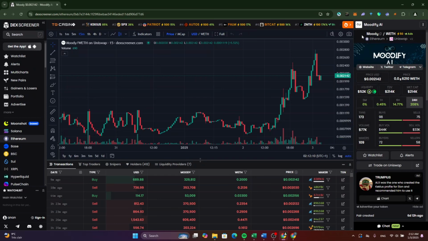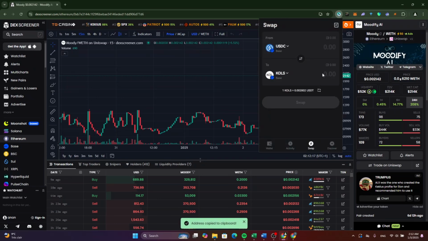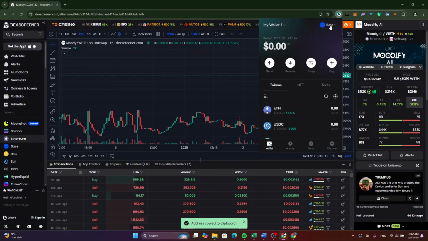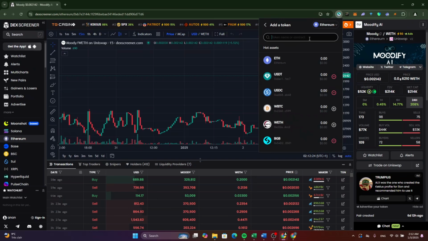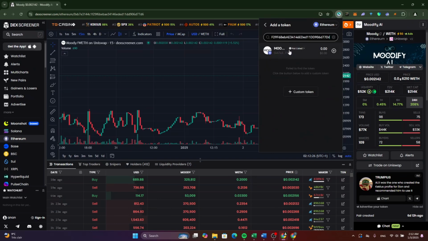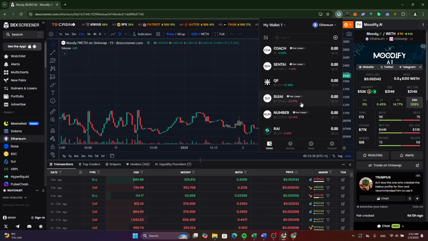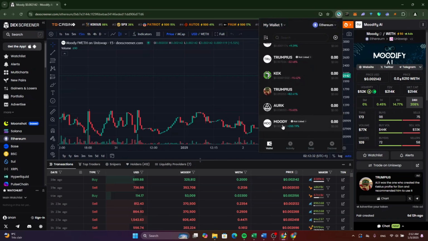If you need to buy this token, it is on the Ethereum network. Now click here to copy the token address and open your wallet. For this, I will just use the Bitkit wallet. Here, select Ethereum as the network, click on this plus icon here and paste the token address, as you can see. After that, select the token or click on the plus icon to add it to your wallet. Now go back, and select the token. Just as you can see, this is it.